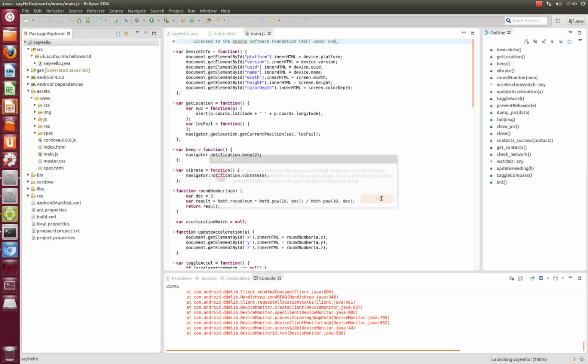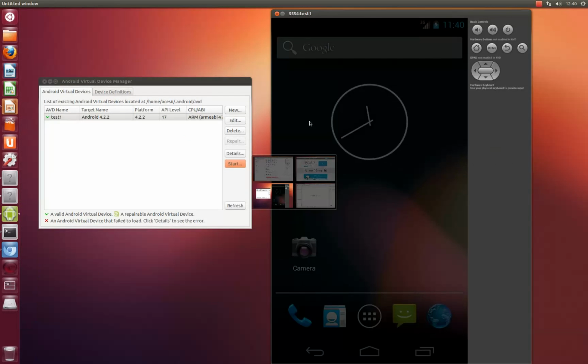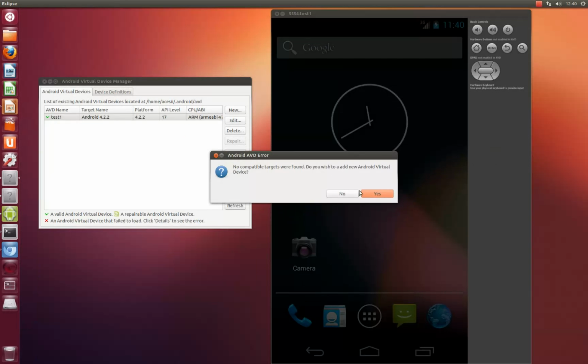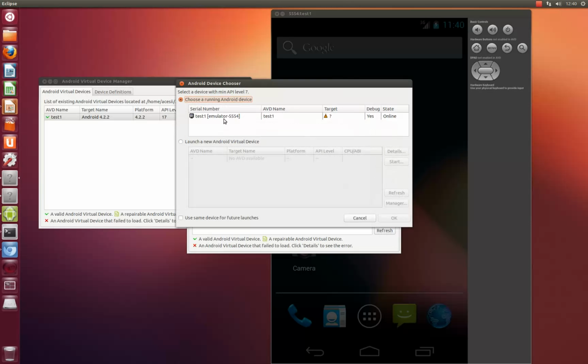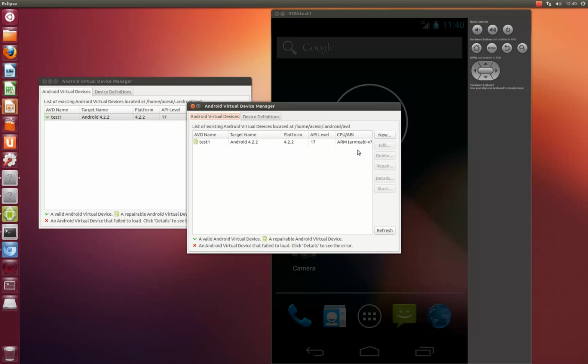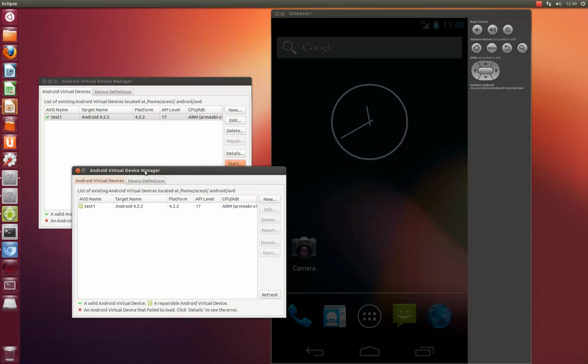Okay, that has not worked. Let's have a quick look. I expected... oh, there we go, sorry, I should have been more patient. This pop-up has come from Eclipse and it said no compatible targets were found. Do you wish to add a new Android virtual device? Yes, I do. And there's the one that's already running. This is the device. I click on OK. I think I can close that down.